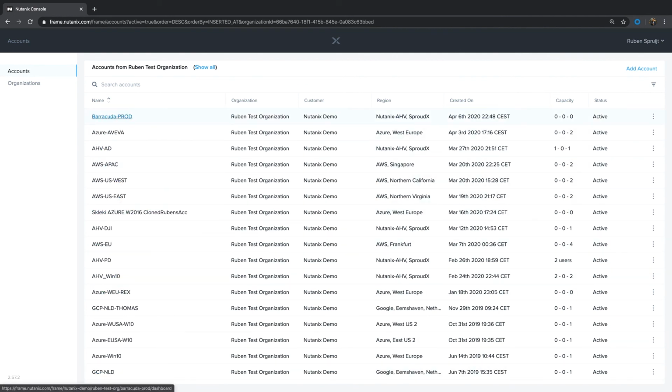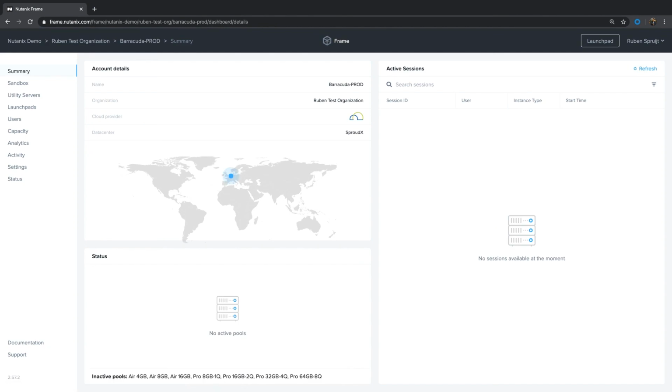If I click on Barracuda-prod, this is the Frame admin interface. And the Frame admin interface is being used to configure, to install apps, to onboard applications, to define launchpads, to define capacity, to set up session policies, all done in this Frame admin interface.